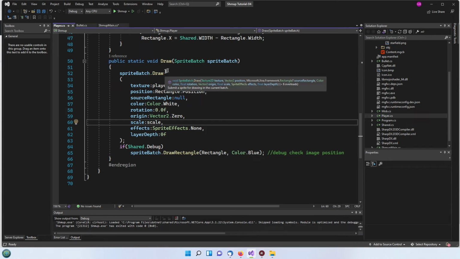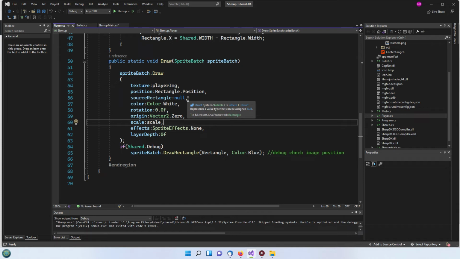So what we're passing to the draw function here is the image itself, the position, and the source rectangle. I haven't used a source rectangle, so I've put it as null. The color would tint the image, so if you put another color in there, it will tint the image by that color. So I've left it at white. Rotation 0. Then again another Vector2 for its position. Vector2.Zero is 0,0, so I've just used that. The scale we're passing in.